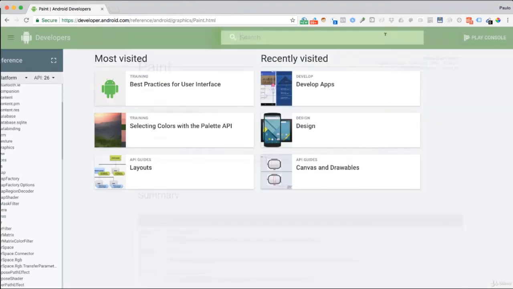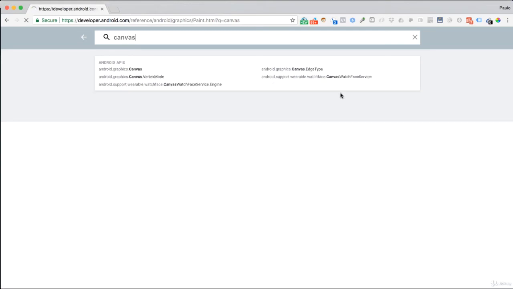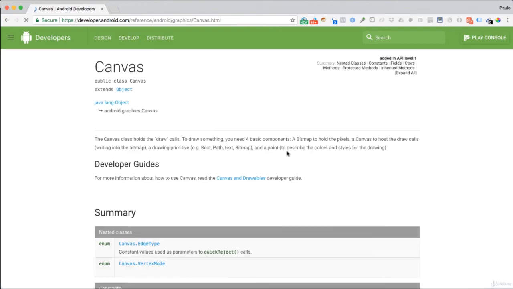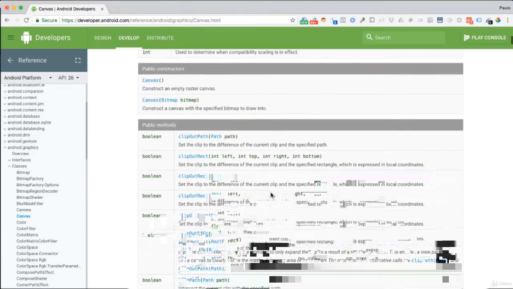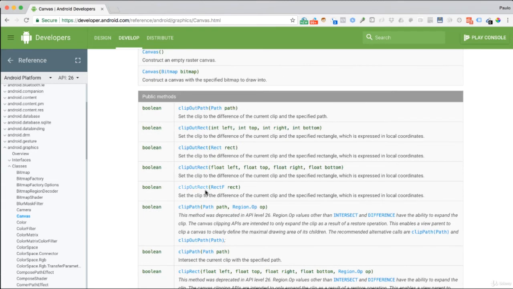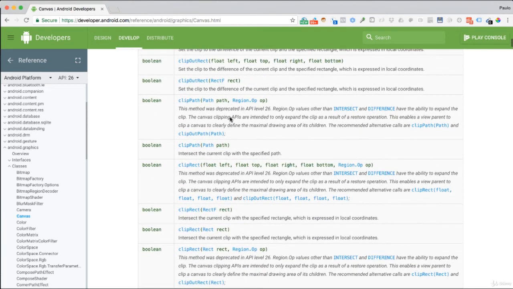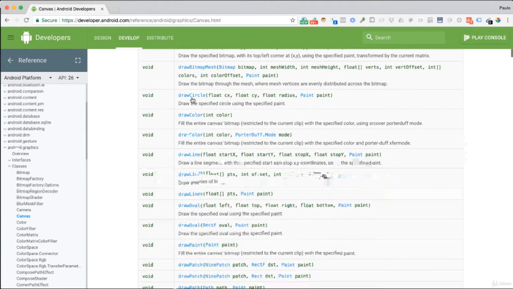Now, if you want to learn more about Canvas, well, guess what? You can go ahead and say Canvas, enter, and go to the first one here. There are the methods you can use. You can call clipPath and pass the path. As you saw, we use this to draw a circle, and it gives you an explanation and a lot of different things.